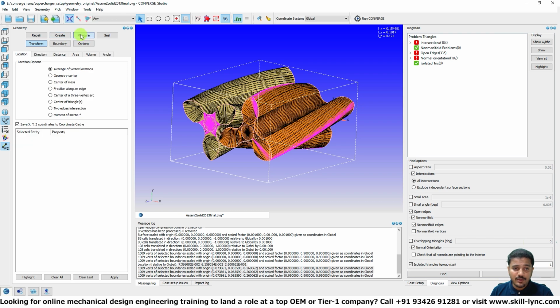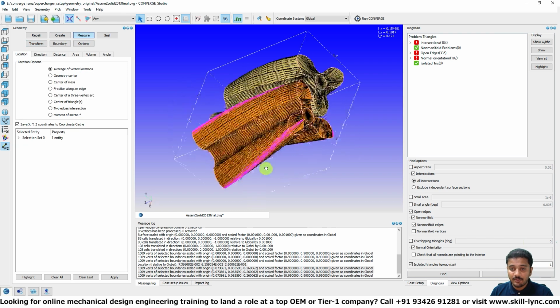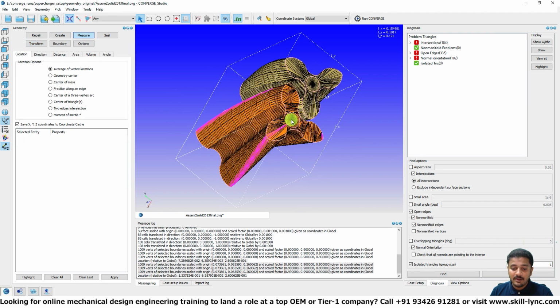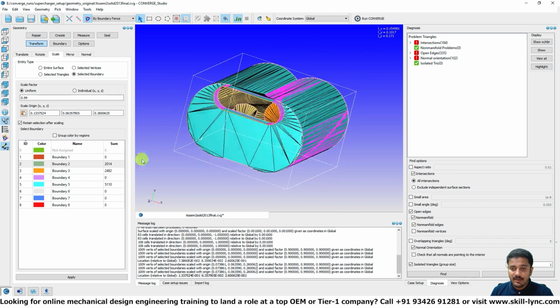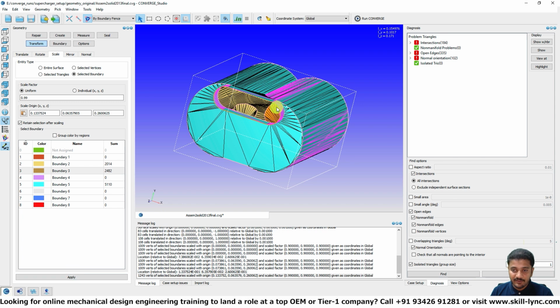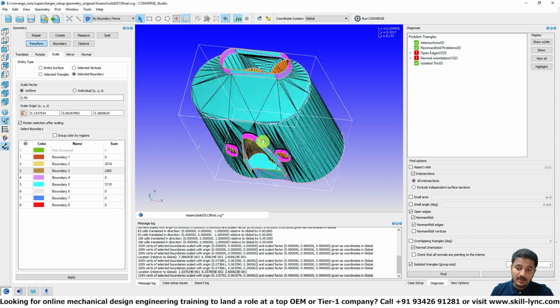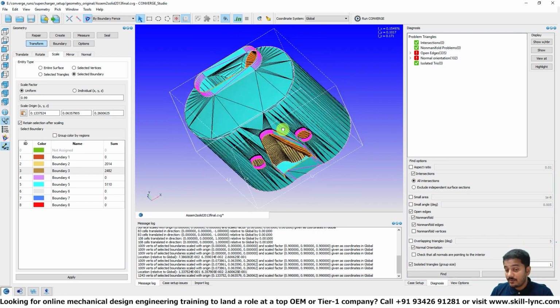So for that, I'm going to go to measure, location. I'm going to select this point and this point, click apply, select this guy, copy, go to transform scale, and put this as the new scale origin, and this is going to be boundary number 3. So let's click apply. You can see that boundary 3 got reduced in size. Let's run find, and you can see that now you just have open edges and normal orientation. So that basically tells us that we have fixed our geometry problems.